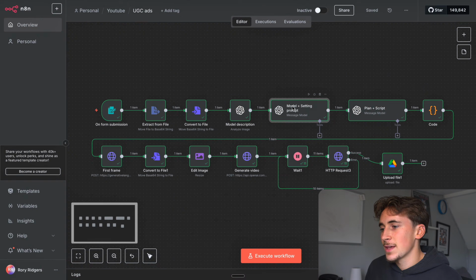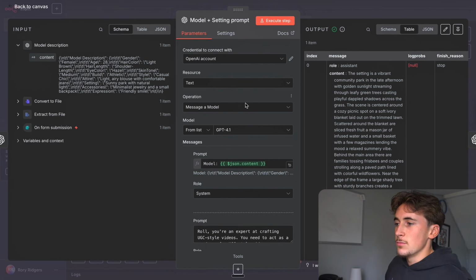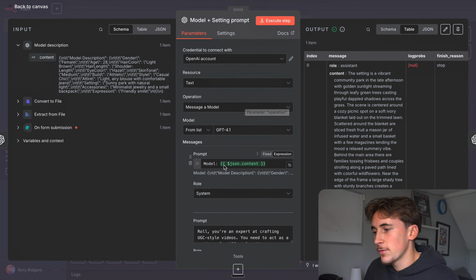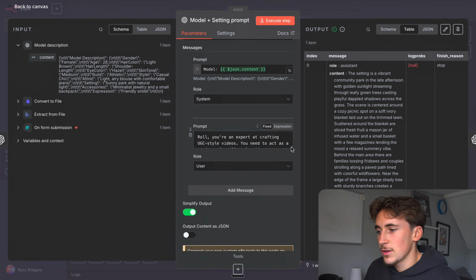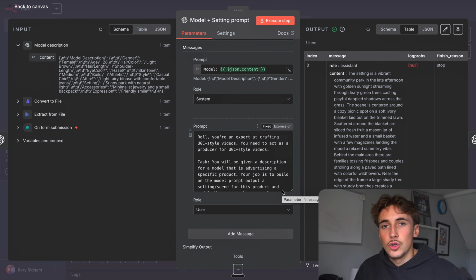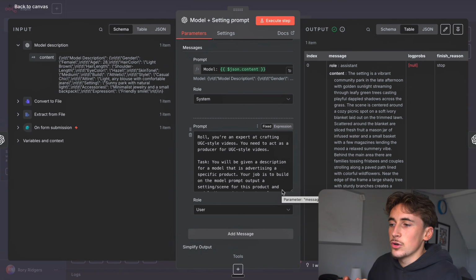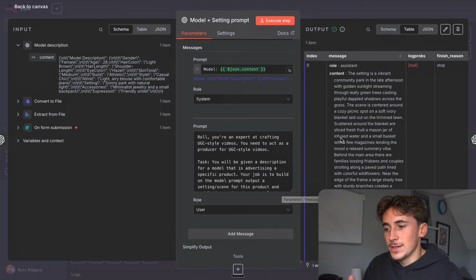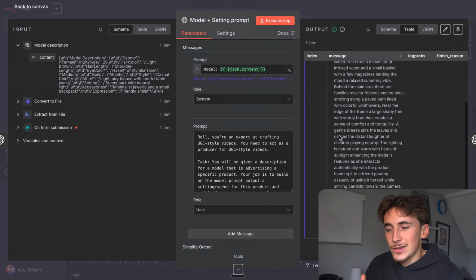And then we pass that over to the model and setting prompt, and we give it the information on the model, so what was just outputted here, and then we say to it a similar kind of thing. You're an expert at crafting UGC style videos. You need to act as a producer for UGC style videos, but this time don't mention the model at all. You're just taking the information on what the model looks like and what the product is, and then you're going to craft us an output of what these settings should look like. So you can see here, again, it's really, really detailed.